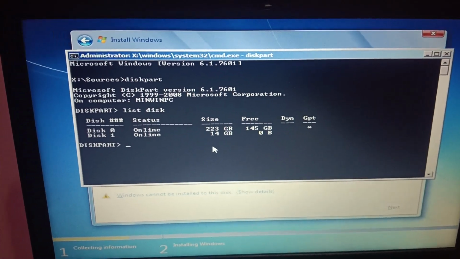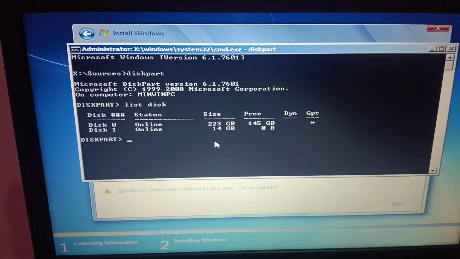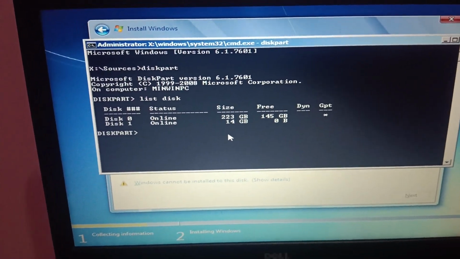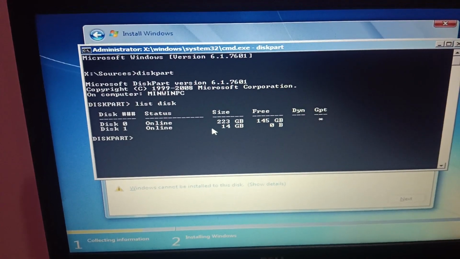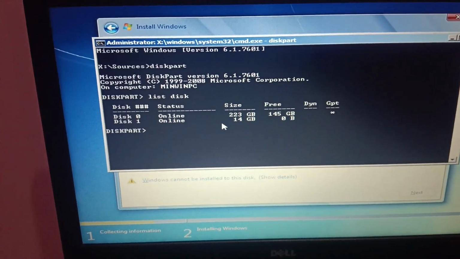Now before proceeding with this step, guys, make sure all the data will be deleted from your disk where you want to install Windows. So we are good to go. You can choose your disk by the size, and disk 0 is my SSD where I want to install Windows 7.